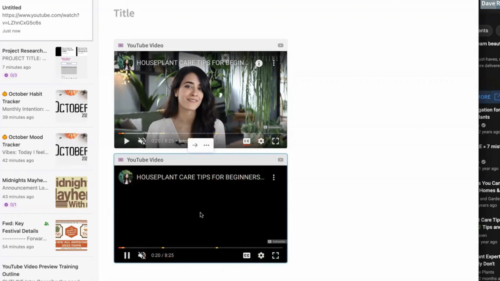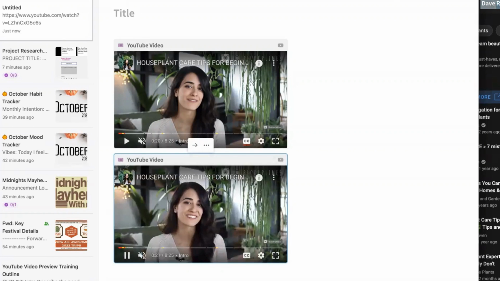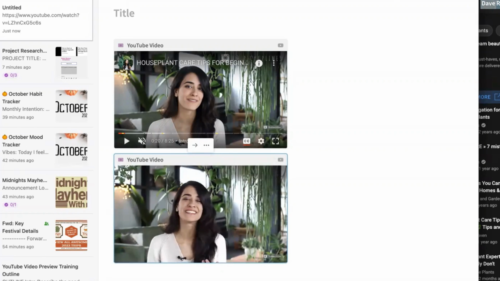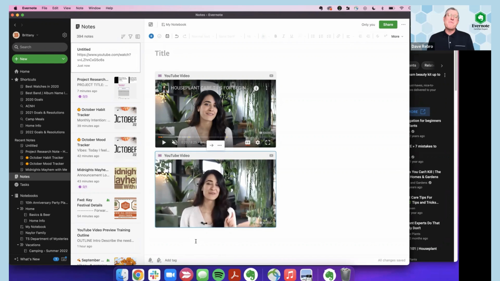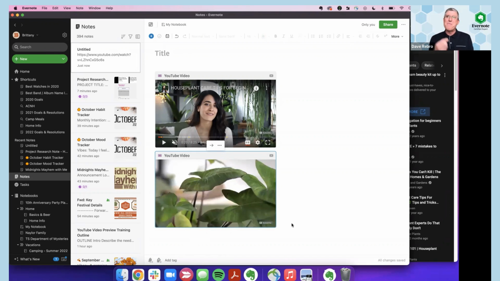Now, if you hit play, it'll jump. There it is. It jumped to that point where you copied it from. So that's a nice hack I use all the time. It's one of my favorite little tricks that I use when I'm viewing videos right within my note.